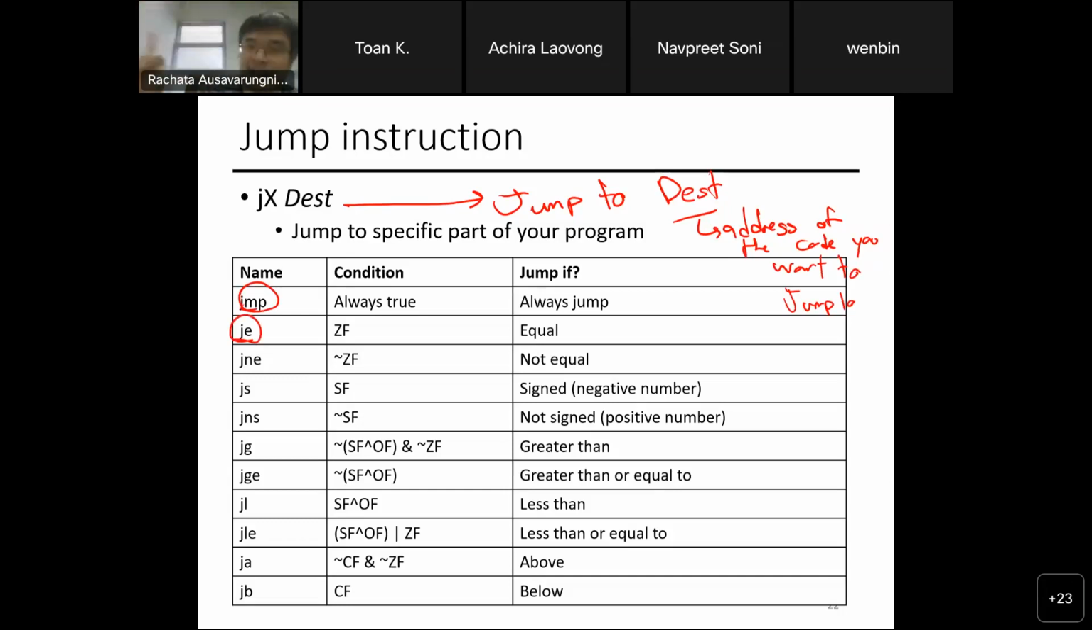JE means jump if the previous instruction results in an equal, for example, compare source 1, source 2, and you jump E. You can do compare source 1, source 2, and then you do jump E, jump if source 1 equals source 2. JNE would jump if source 1 is not equal to source 2. JGE, for example, here, jump if source 1 is greater than or equal to source 2. So you can use jump in conjunction with compare, right? So that you can do an if-else statement.